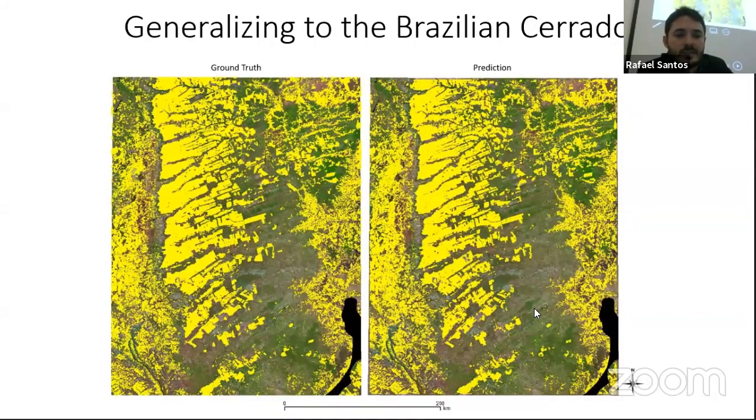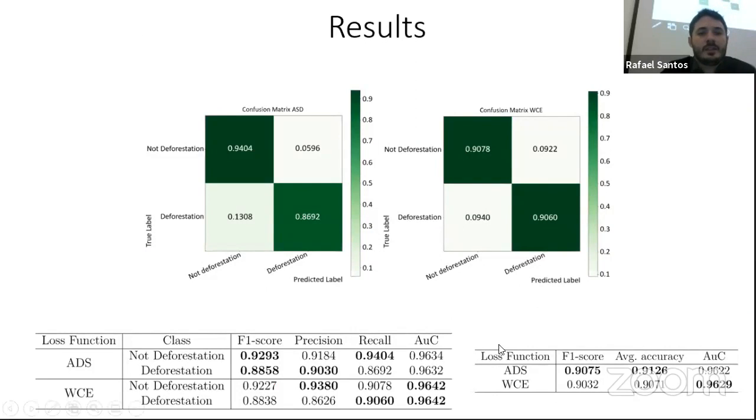And here, a generalization for the Brazilian Cerrado. We selected an area around the Corentina County in Bahia state. It's on the border between Bahia, Tocantins, and Minas Gerais. We have chosen this area because it's also a deforestation hotspot in the biome. Here, a general overview of the results. We achieved an accuracy always over 9%, but we got also a higher false positives rate, 9% with weighted cross entropy and 5% with the average soft dice.